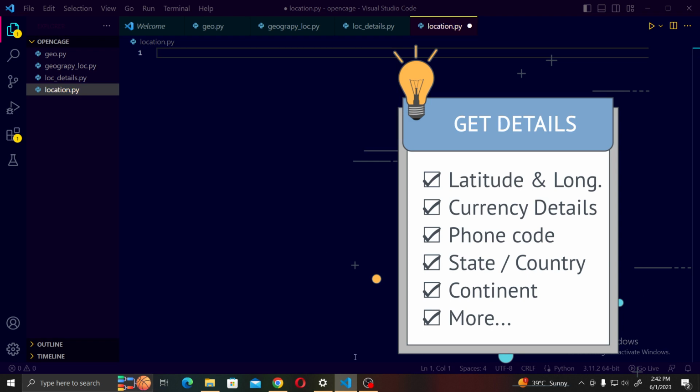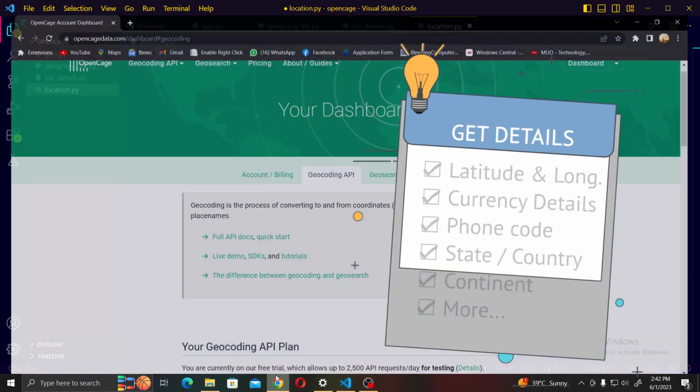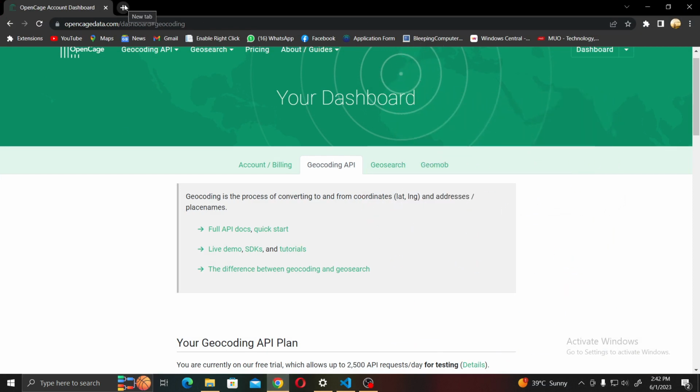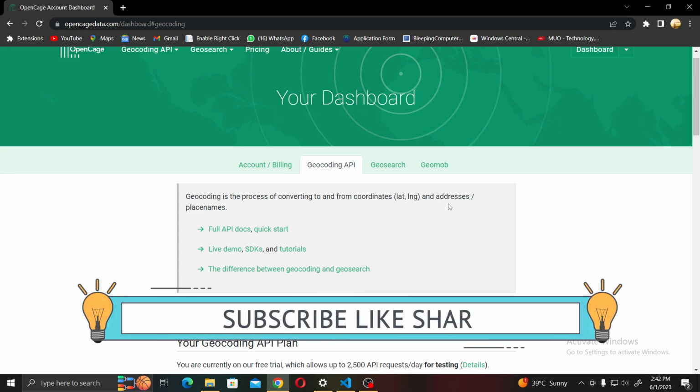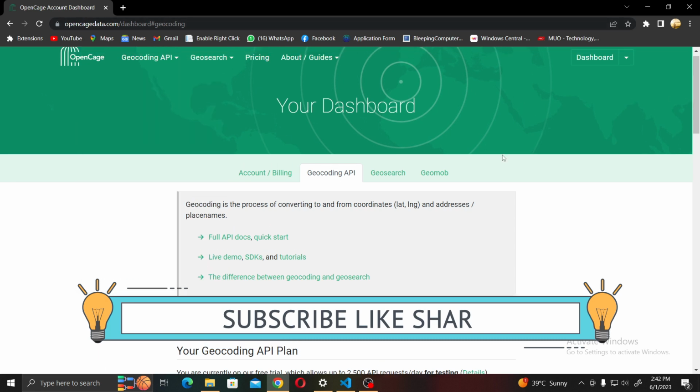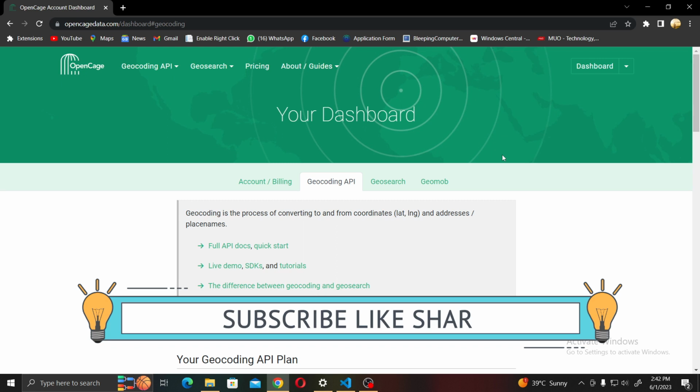Just going to Chrome, I already made a video on opencagedata.com. In that video, I showed how you can get the details by using latitude and longitude. But this video will be more interesting, because this time we will just put in the location name and we will get everything about the location. Here is opencagedata.com, and I put the link in the description box. You can also check the previous video.